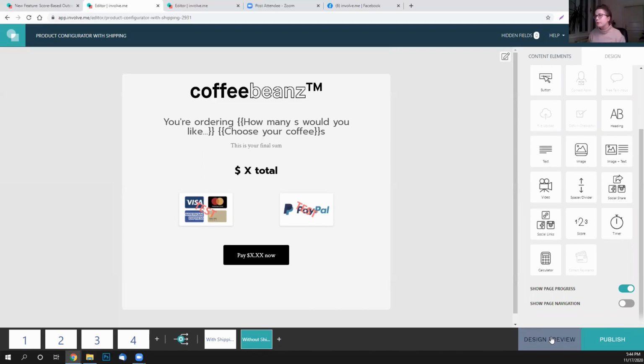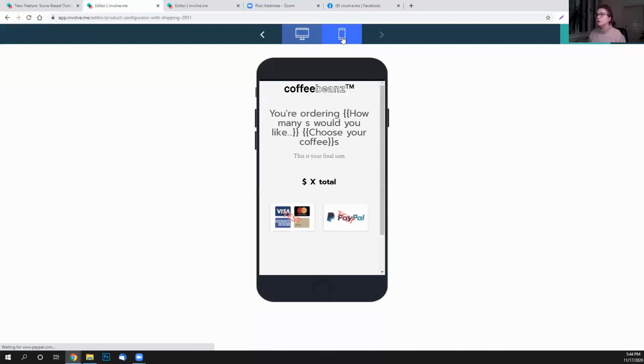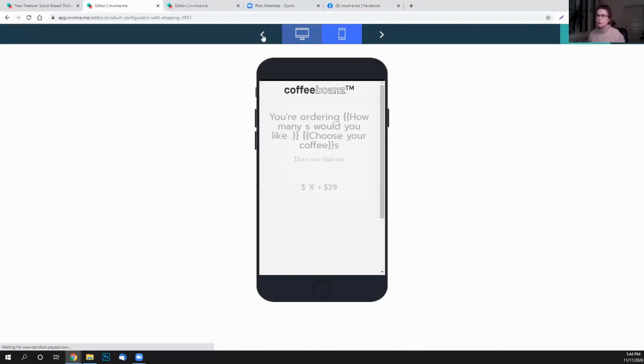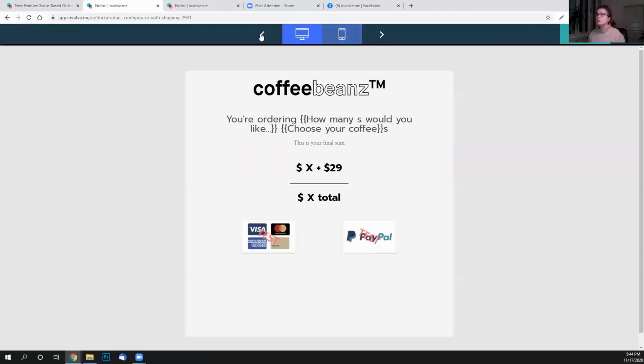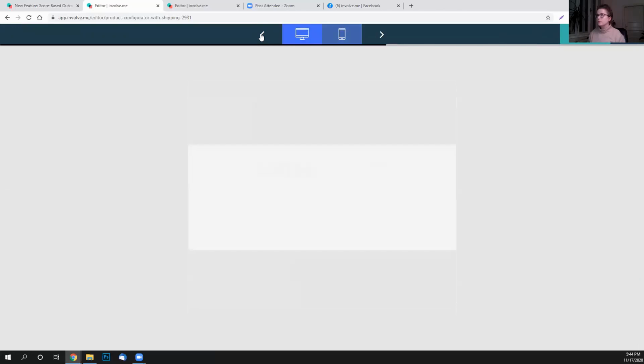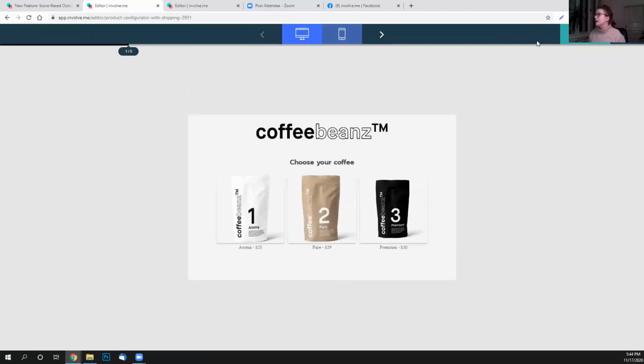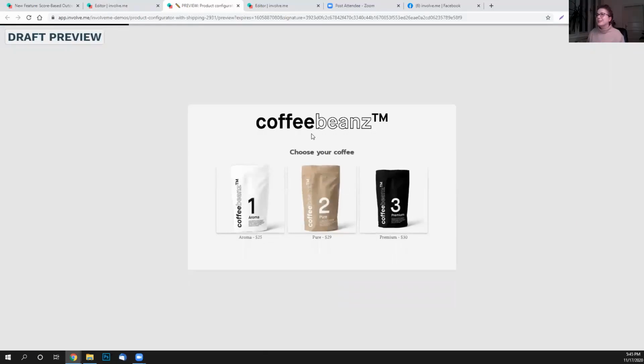We always recommend previewing your design on different devices to see if that is what you were going for. So this is how it looks like on desktop, and this is how it looks like on mobile. You can switch in between them. Yep, this is what we created. Now, in order to actually test it and make sure everything works, so for example, if I created this product configurator that's supposed to calculate custom pricing and custom shipping, I need to be able to see if it actually displays the correct pricing and the correct shipping. So let's try it, and I'm actually a little bit nervous to see if it works.